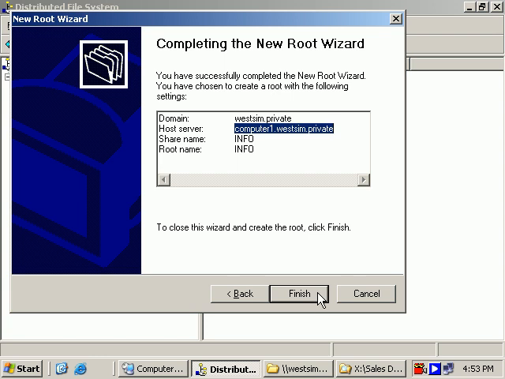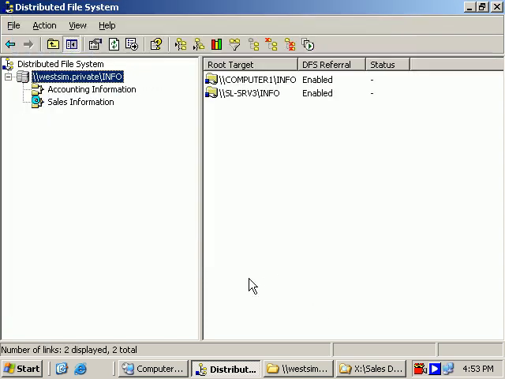So now we have two roots. So when a user tries to connect to the DFS root, westsim.private/info, westsim.private just specifies the domain name. It doesn't specify a particular computer name. So therefore, the distributed file system will choose the closest root to that particular user or computer.